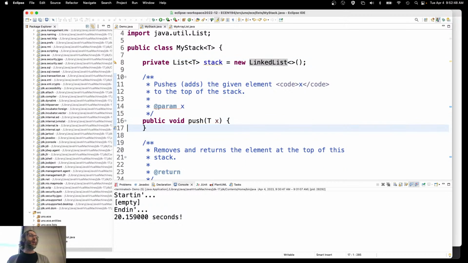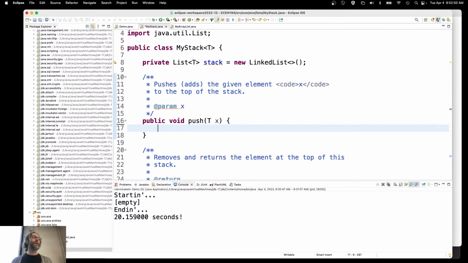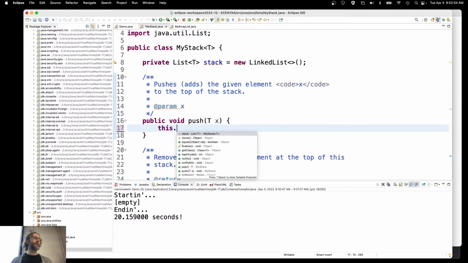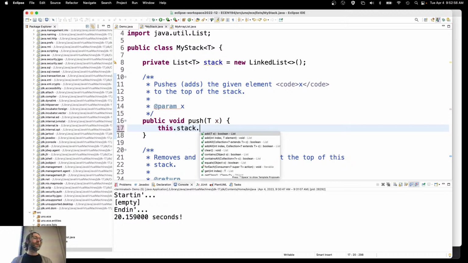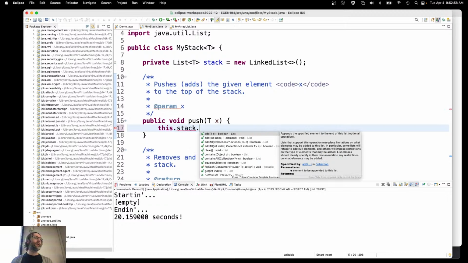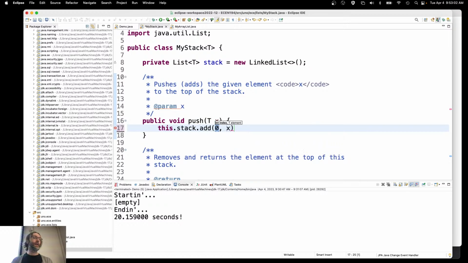All right, then you tell me. Pushing something onto the linked list is what? this.stack.add, at a particular index 0, the front of it. Now, because it's doubly linked and it keeps track of both the head and the tail, is it like this or is it like this? It doesn't matter, as long as you are consistent about which end you work from.